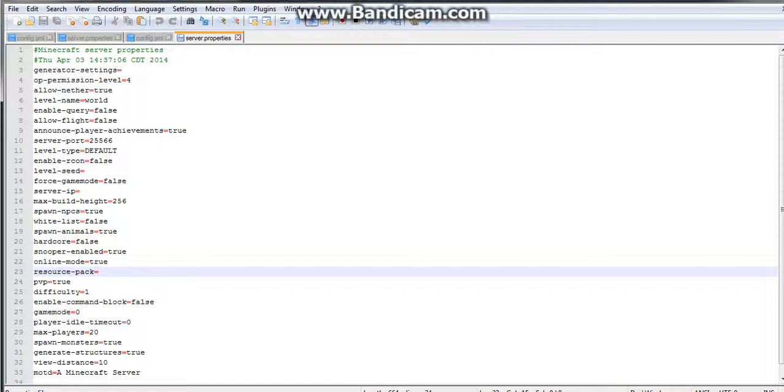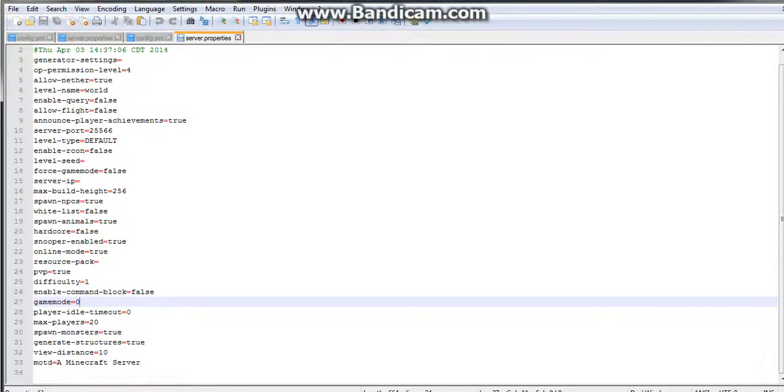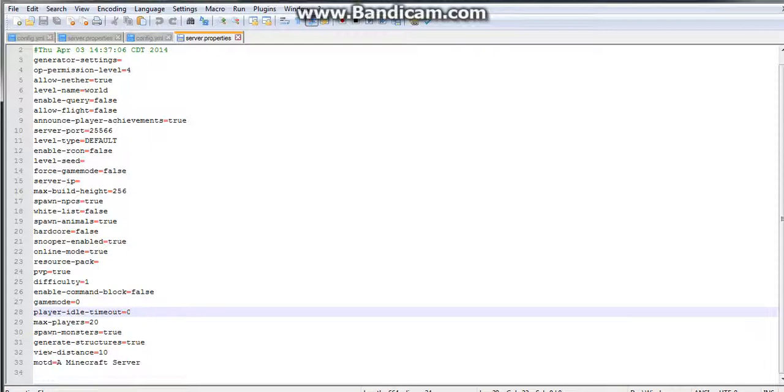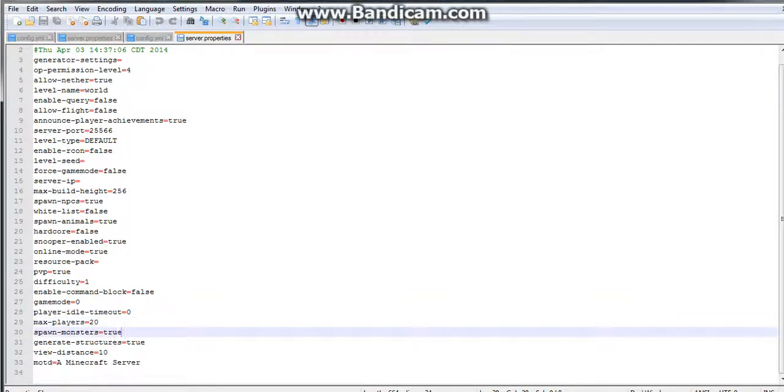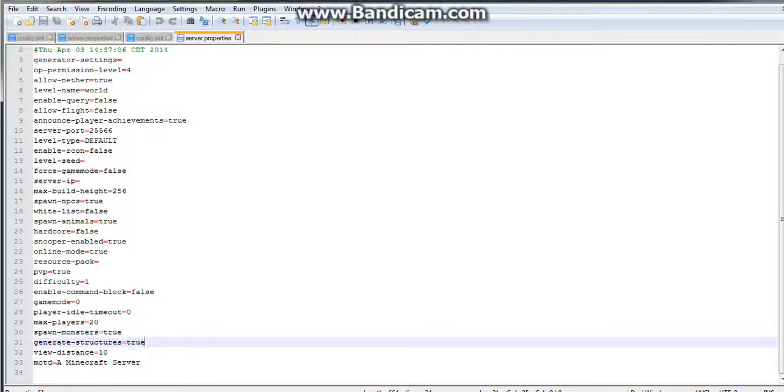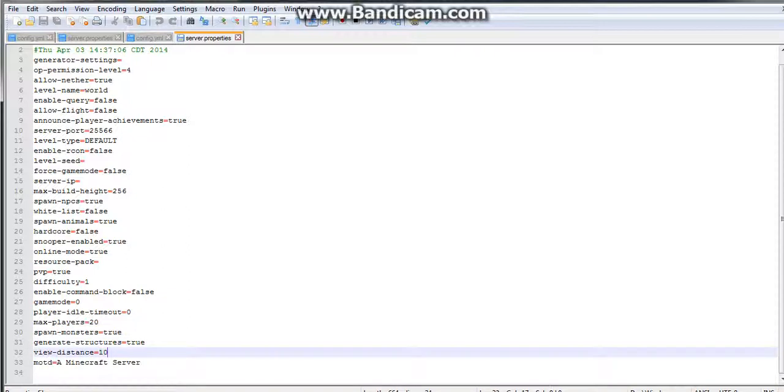Enable command blocks. Command blocks are those blocks where you can put commands into them. It's default on false. Game mode is if you're in creative or survival. Player idle timeout, I think that's when they're in game and they go AFK, how long they can go AFK for. Max players is how many players you have on the server, well, at the time, how much you allow. And then spawn monsters, that's mobs. Generate structures, it's like buildings and stuff like that. View distance, the default on how far you can view.